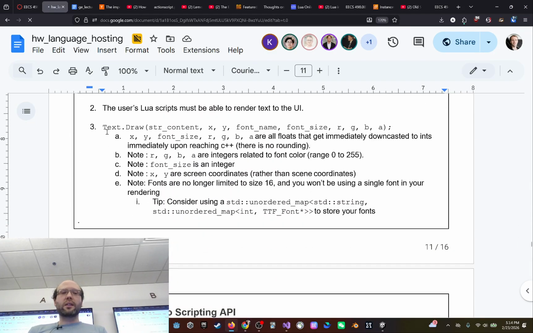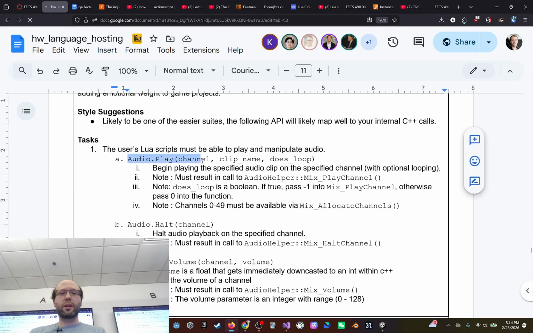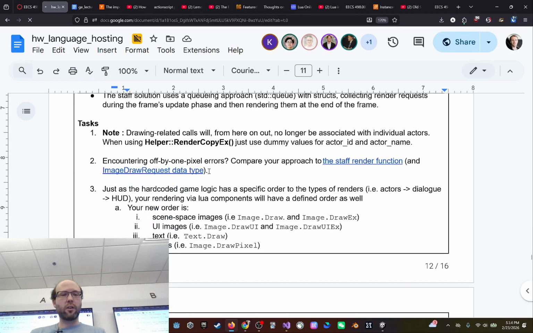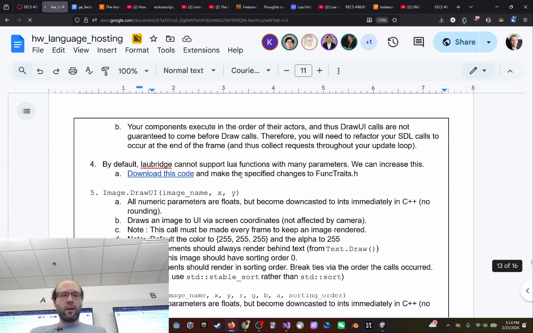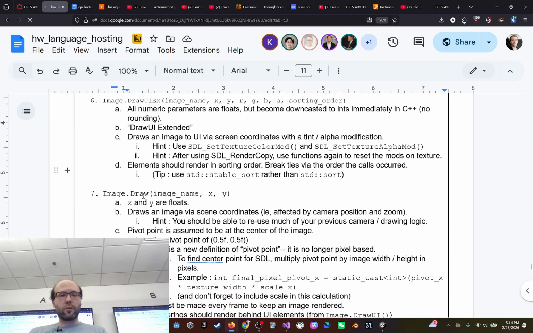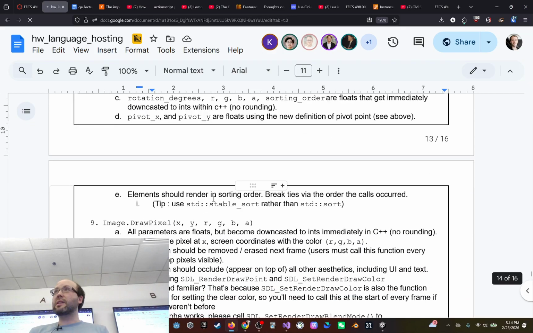You will create code that draws text to the screen. You will create functions that play audio on certain channels and set the volume. You'll have an image table with functions like draw UI, draw characters, and just normal draw. You'll be working in different coordinate systems to bring these to life. It's not as bad as it sounds, I promise.